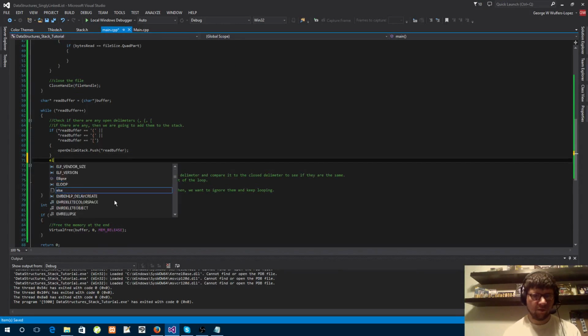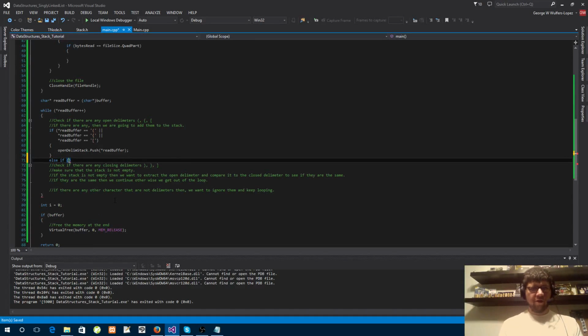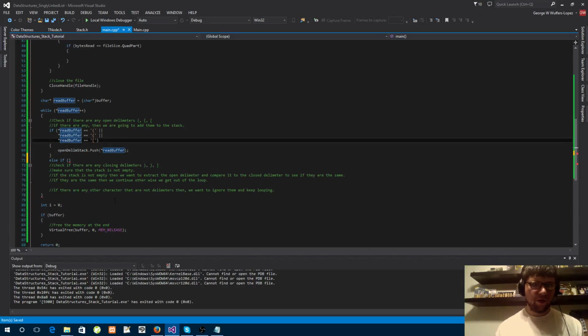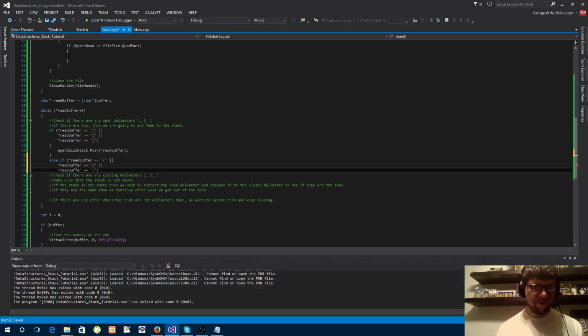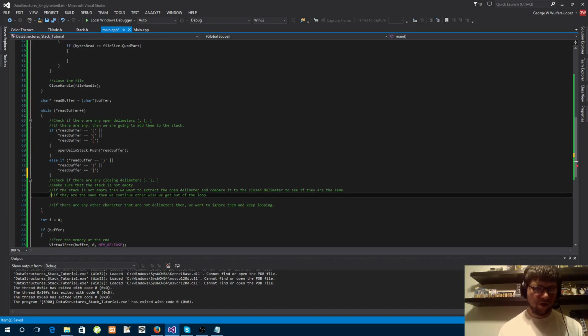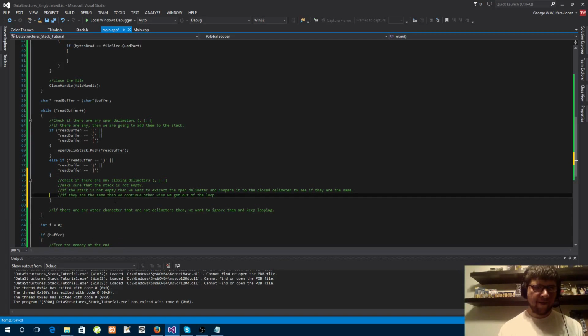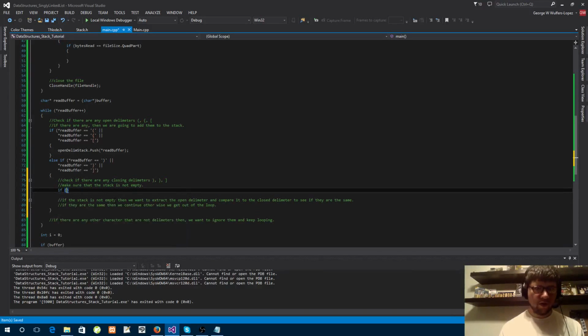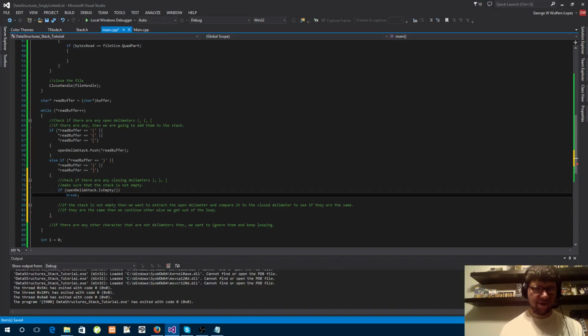Now, if they are the opposite, which we can just copy this, put it there, and say if there are any of these, and we're just going to put it there. Then we want to make sure that the open delimiter stack is not empty. If it is, we're just going to break, right?